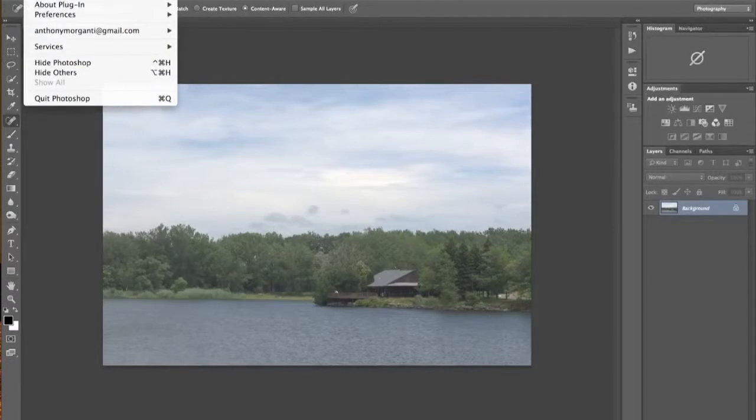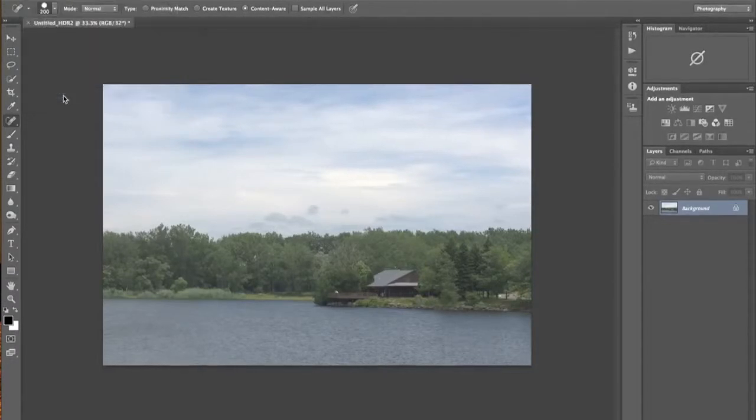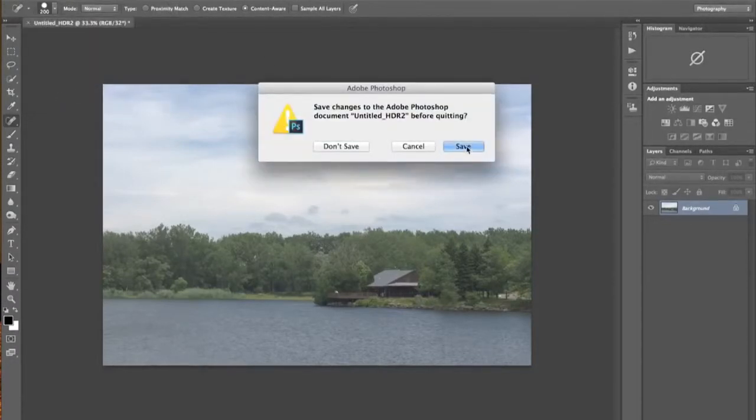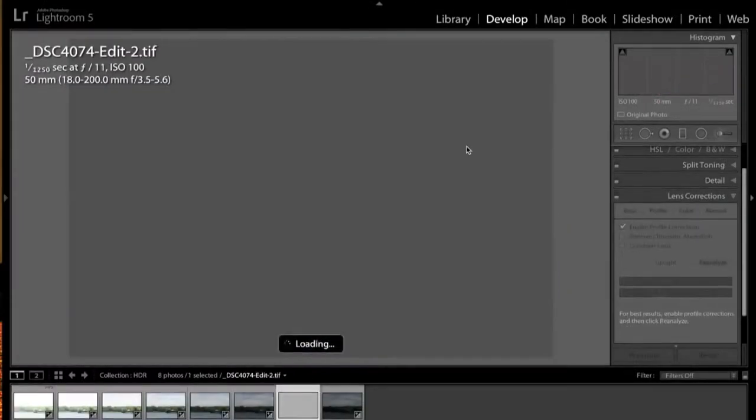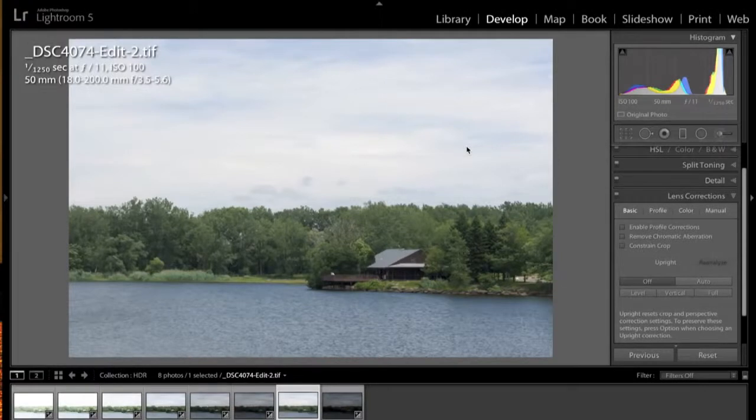So what we're going to do is close Photoshop down. It's going to ask me if I want to save this. Yes, make sure you save it. And it will save this image and then open it up in Lightroom.